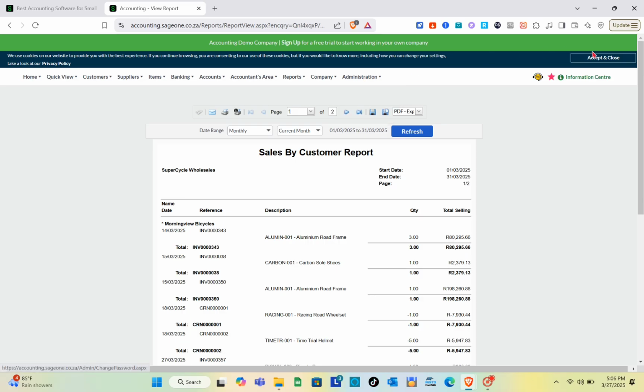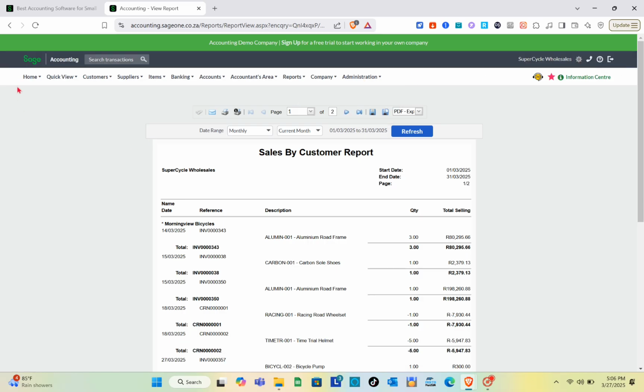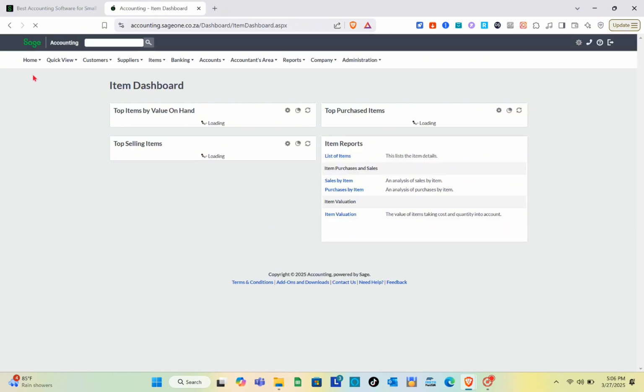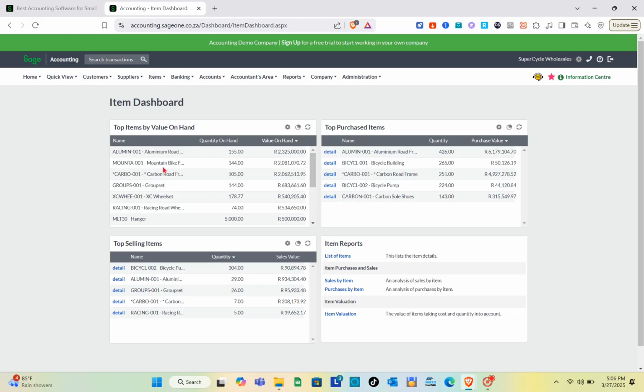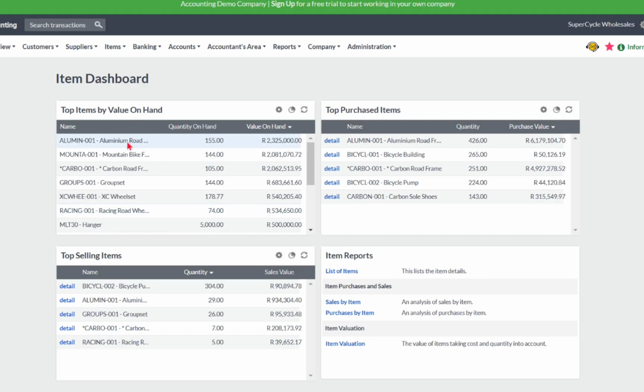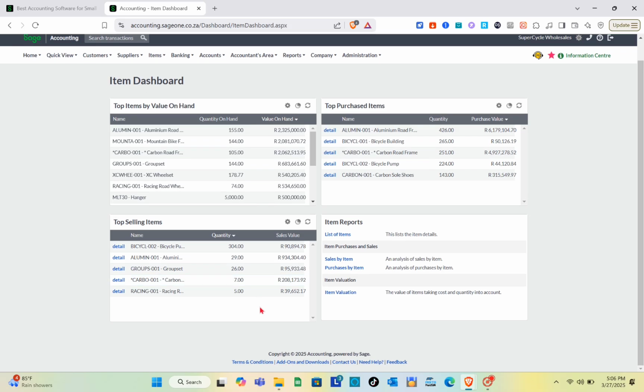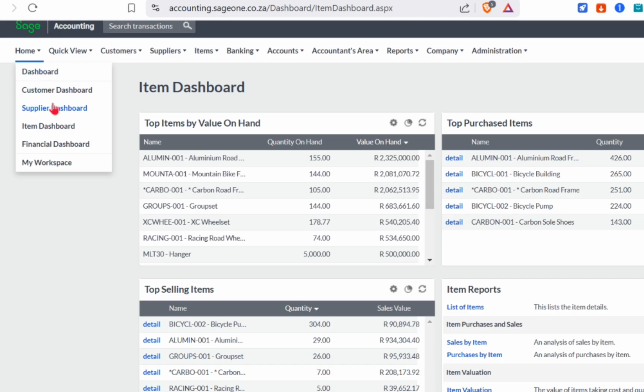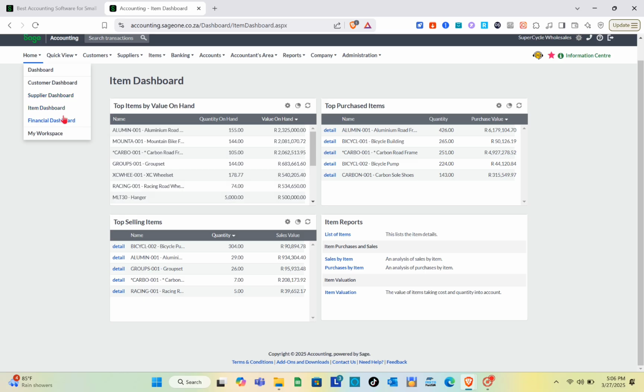Okay, next we have the company and then the administration. If you would like to change your password, just go here. Now let's go back to the home section. When you click on it, you'd be able to see here now the item dashboard. Okay, so what we're going to do is create an invoice or even create a quote for our customers. So just go here to the home section and click on my workspace.